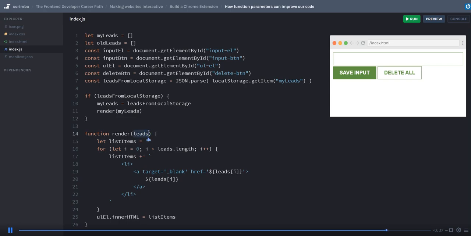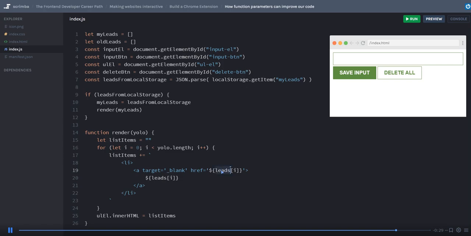Could have called it YOLO if we wanted. However, that would require us to also change this to YOLO, this to YOLO, and this to YOLO. We run the code, and lead, it works, and we can delete it. It works in the exact same way. However, we actually want to use semantically meaningful names, so let's use leads instead, like that.